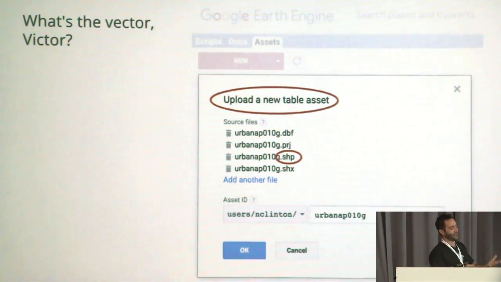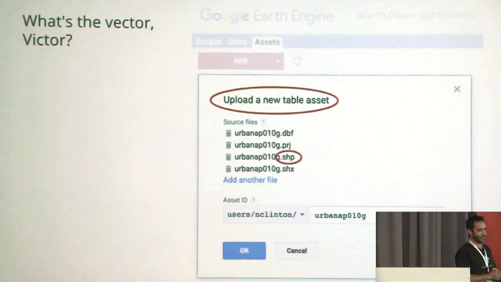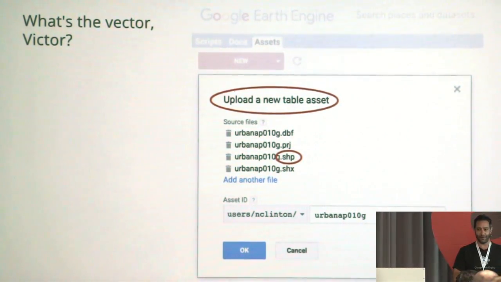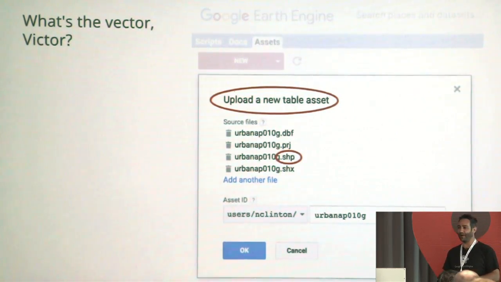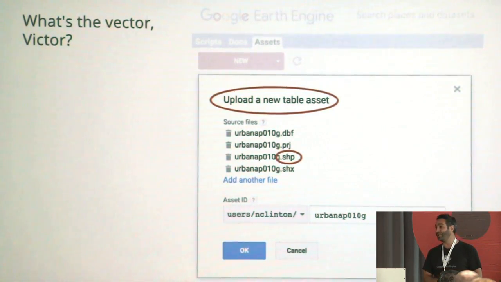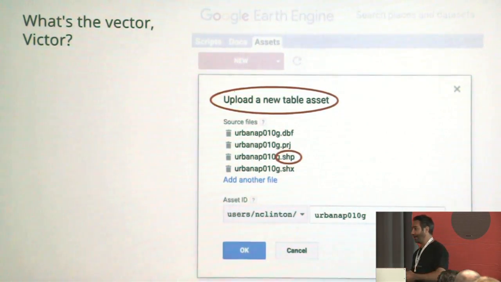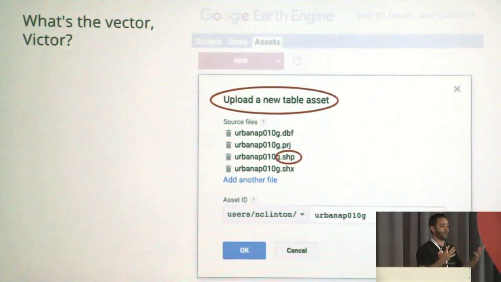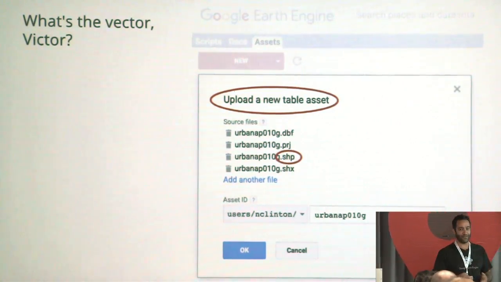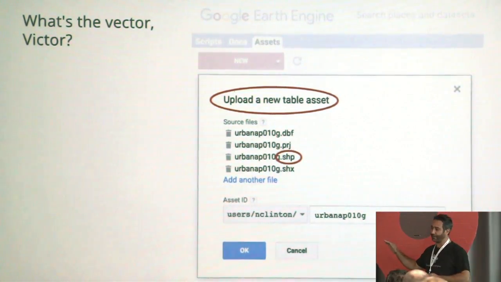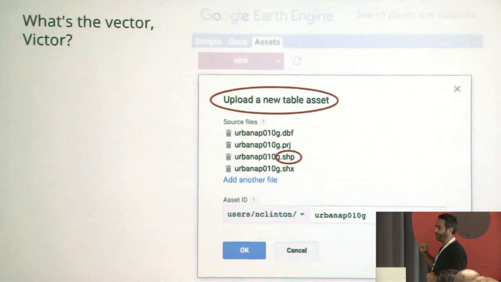And there are some limitations on this that we'll talk about in a second, but we did a test run the other night ingesting about 10 million GBIF points for South America from a shapefile, and it went off without a hitch. So that's good news if you have large shapefiles or large vector databases that you can turn into shapefiles. Those can go straight into Earth Engine by uploading a table.